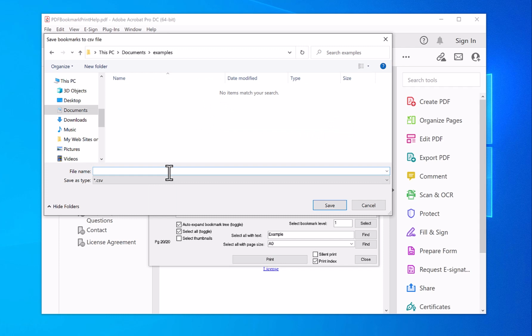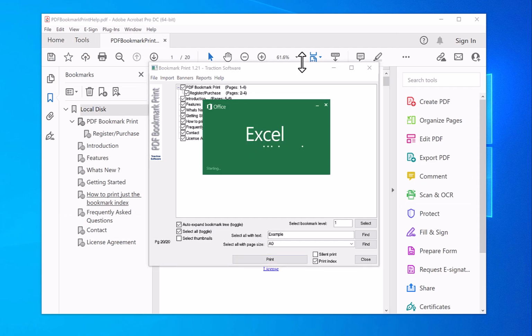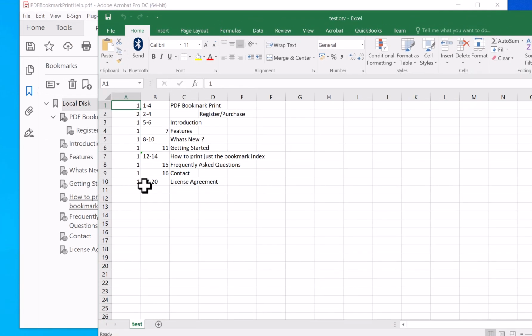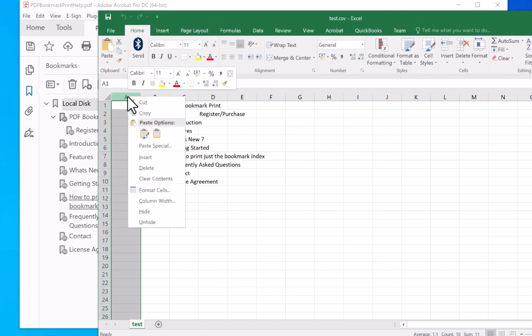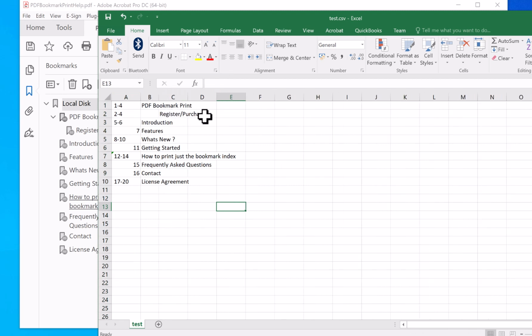And you just type in your file name, test, and it'll create the CSV file. So it would look like this. You can just delete that first column. It's not really needed. And you can see that it's got indentation for the nested ones.